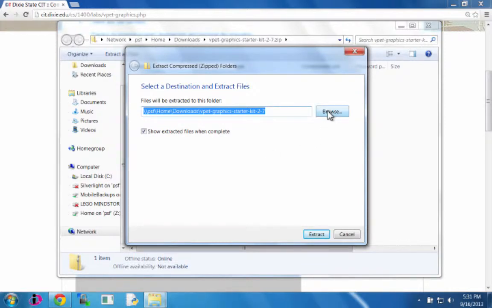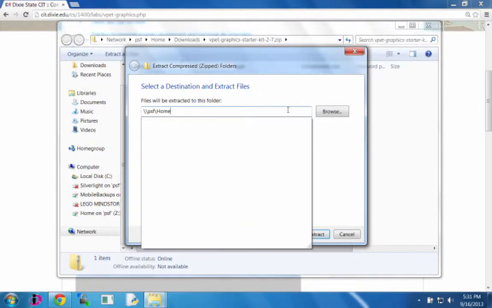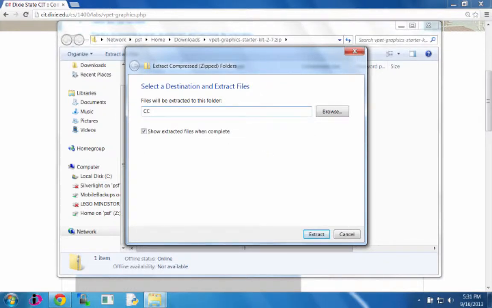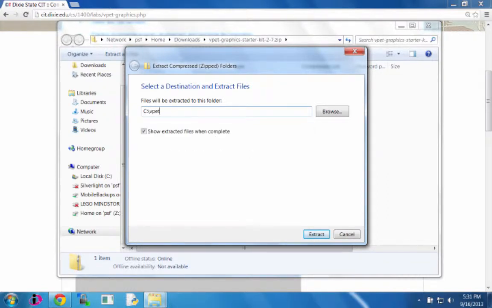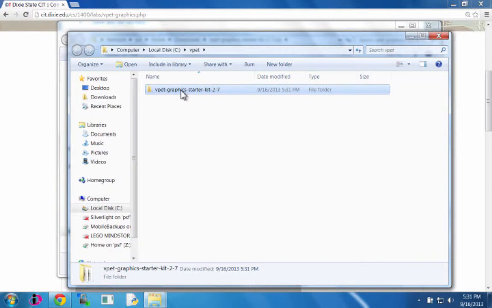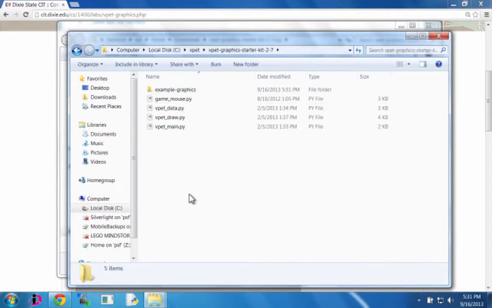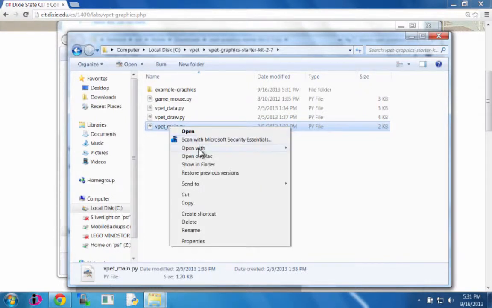I am going to extract that to my drive. It would probably be best for you to put it on your Drive U. But since I'm doing this on my own personal computer, I will put this on my Drive C in a directory called VPET. So now that I have that inside my Drive C in VPET, I'm going to open up the main VPET. So I'm going to open this up using IDLE.